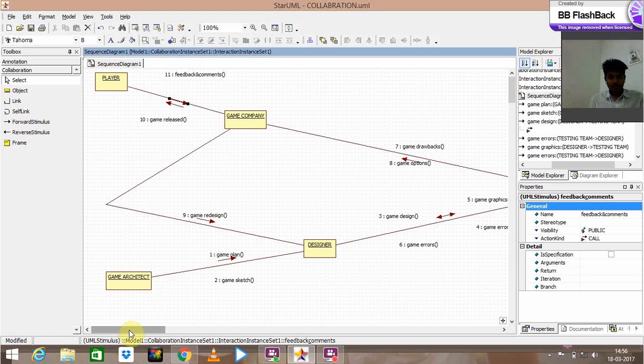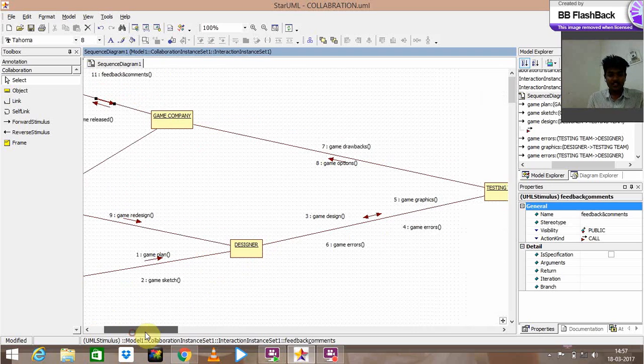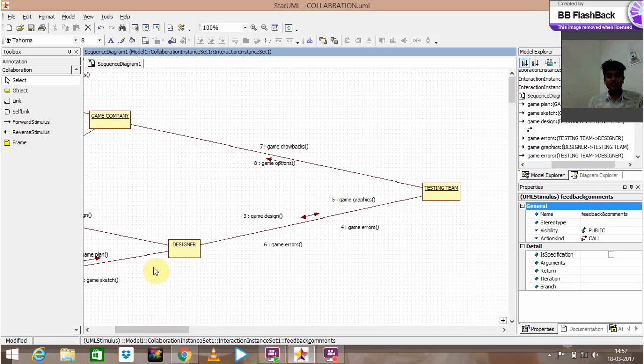First, in my application of game development, the game architect and the designer have to do some primary work. These are the set of objects first. The game architect has to give a certain game plan and a game sketch to the designer in order to design according to that. After this, the game designer will design the game according to what the architect gave.